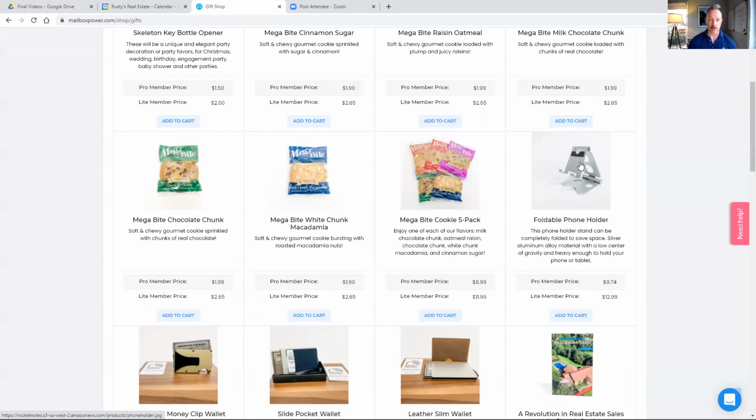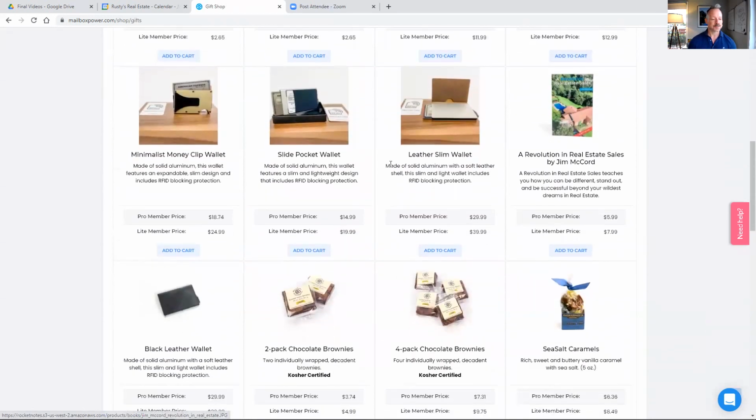For the tray table, you can put it on the tray table, and then it'll hold your phone, so you can just watch whatever you're going to watch on your phone. We have these different wallets. These are all RFID blocking wallets, meaning that if you're at the gas station, nobody's going to be able to swipe your credit card information right out of your pocket, because these wallets will protect them.